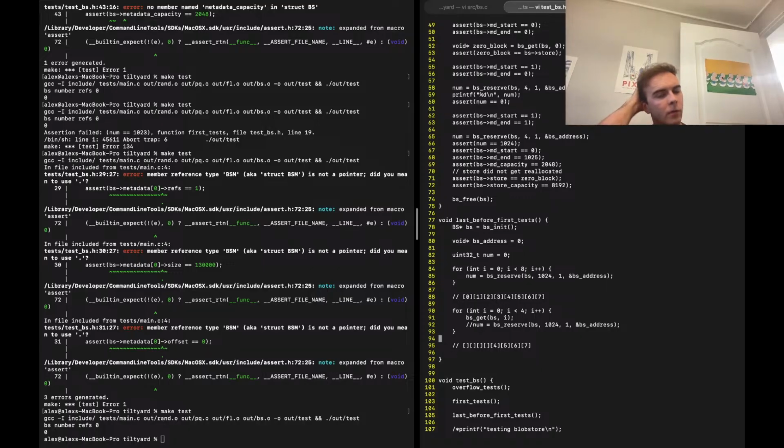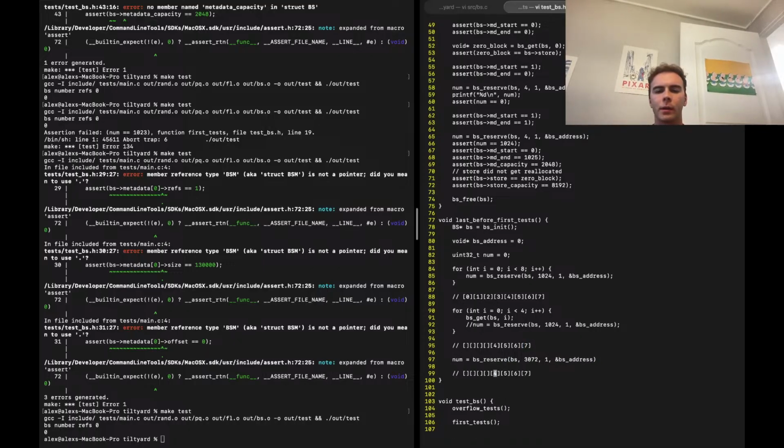And just to keep things interesting, I'll do a single reservation of size 3048. So we'll just do num is equal to bs reserve bs 3048. Oh no, not 3048. This is 672. Yes. One reference bs address. Okay, so now we have something that looks like something like this. All right, and now we're gonna try to do this again.